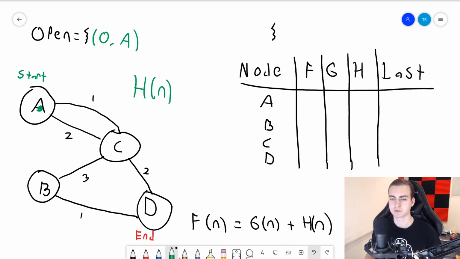There's many different distance formulas you can use in here. I think Euclidean distance is popular. Some people use Manhattan distance. That's what we're going to use here. Lots of different distances. Anyways, this is just some function that gives us the distance from node n to the end node. There we go.